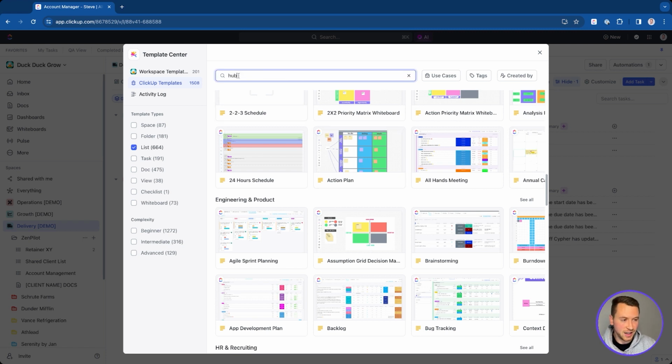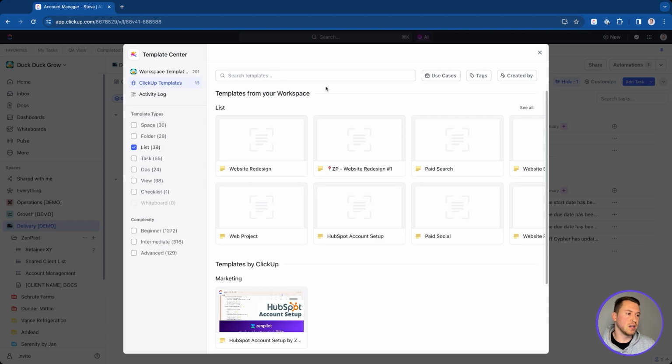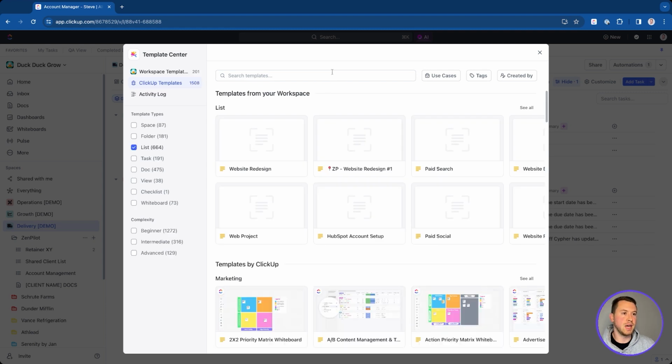The one that I would recommend is the HubSpot account setup, because that's created by us. So if you want to see how we actually build out list templates, that's a great way to see that. The task template that I shared with you earlier, the client onboarding one, that's a great one to use as well. But if you want to, you can find that in there, made by us, which is super cool. So that is the ClickUp Template Center. Again, just be careful with some of that.